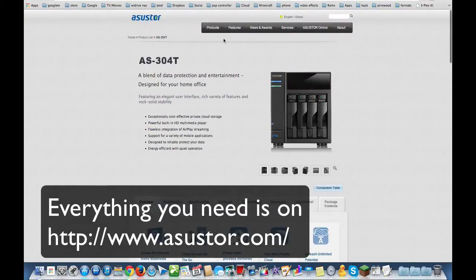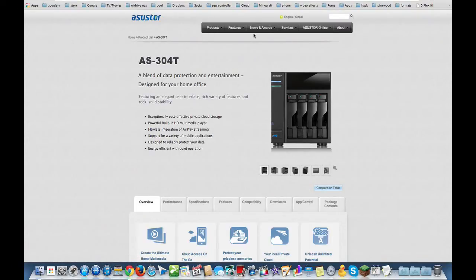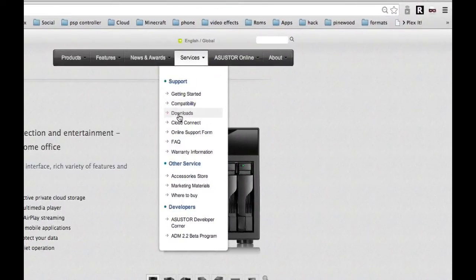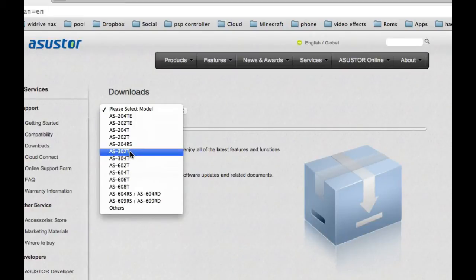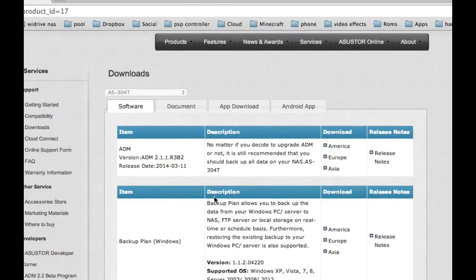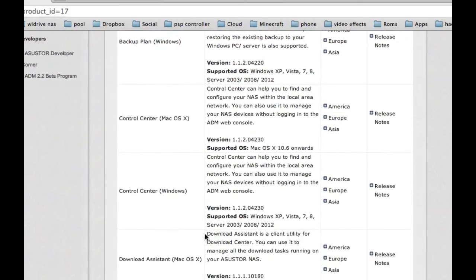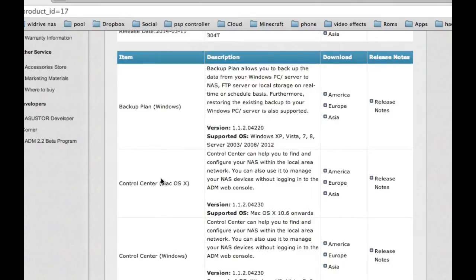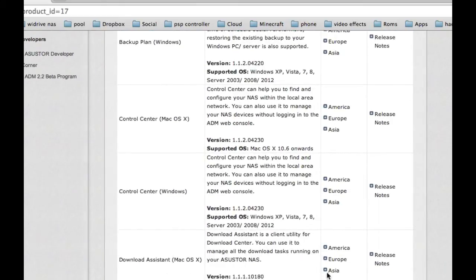So the first thing you want to do is go into your product list and pick your product. Then you can go into services and click download and pick your unit from the drop-down list, and you'll see that you have the ADM. There's already ADM installed on it. So what you need to do, if you're running Windows or Mac, is download the Control Center. I'm going to download the Control Center, and I'm also going to download the Download Assistant.